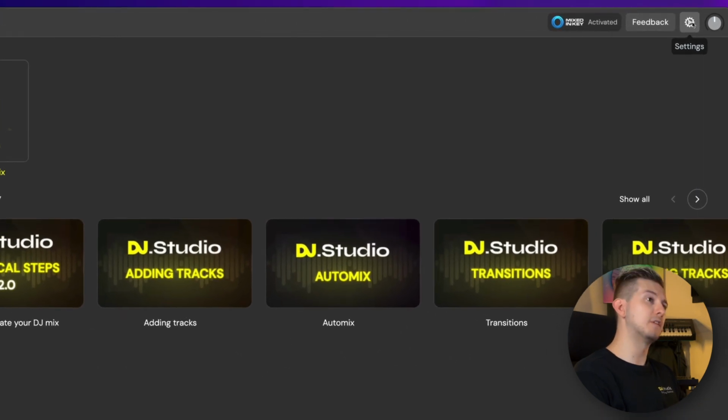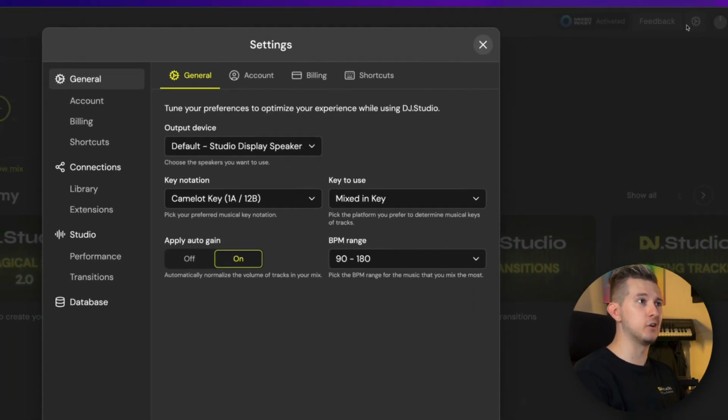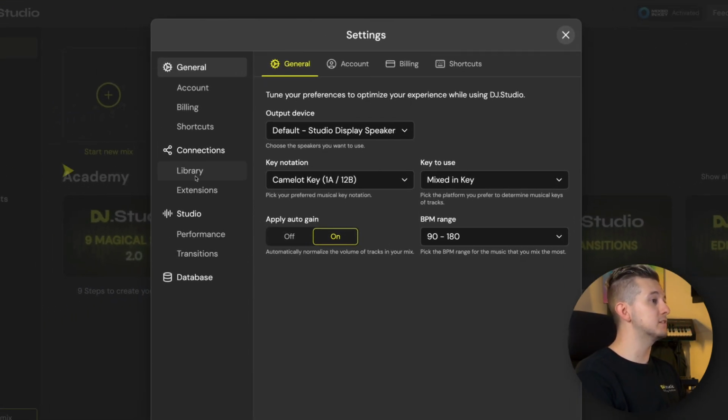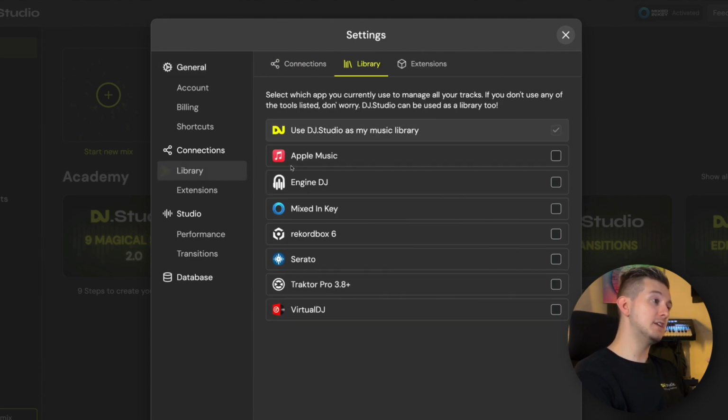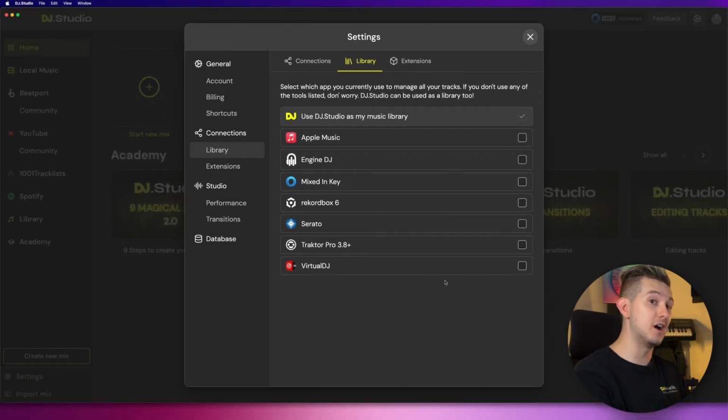To do this, come up to the top right hand corner and click on the settings cog. The settings window appears and in the left hand sidebar we'll click on library. Now we can see a list of all the applications that DJ Studio can connect to and access those libraries directly. I'm going to click the checkbox to set up Rekordbox.